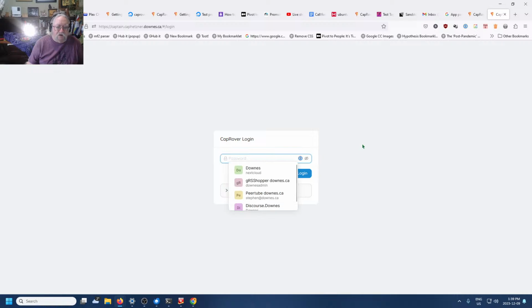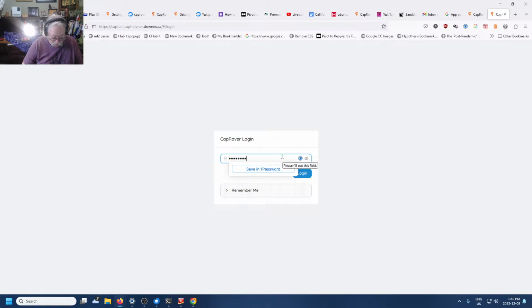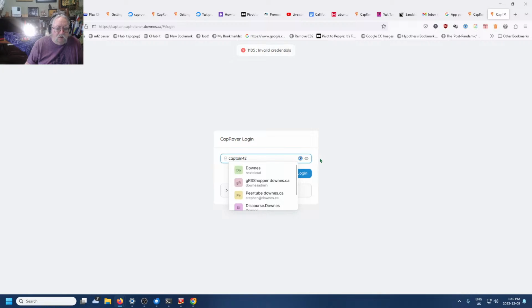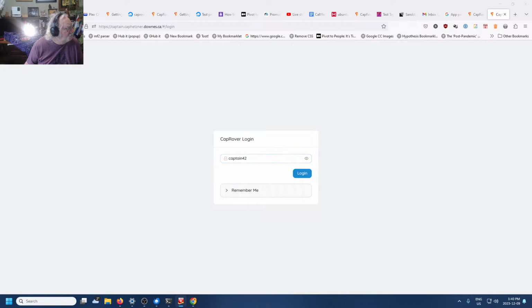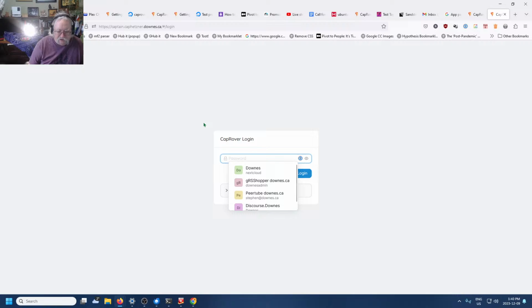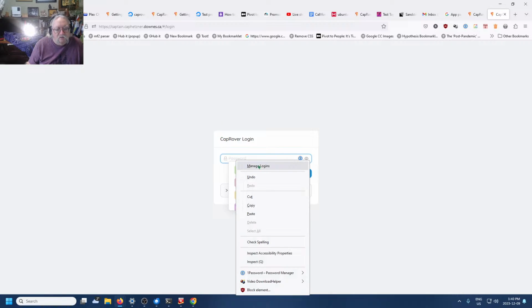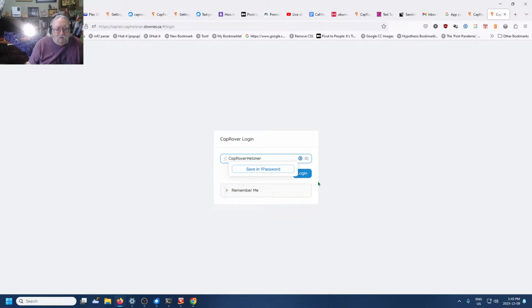Okay. So this will be Captain 42, maybe. Probably. Login. Nope. Maybe it'd be the password I just created. That seems more likely, actually. Oh, wait. Is this the user ID? No, it's just the password.